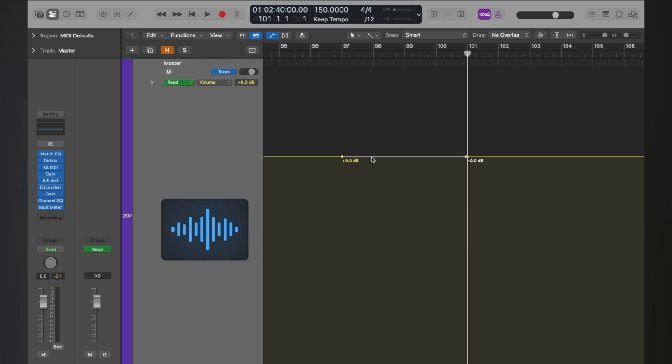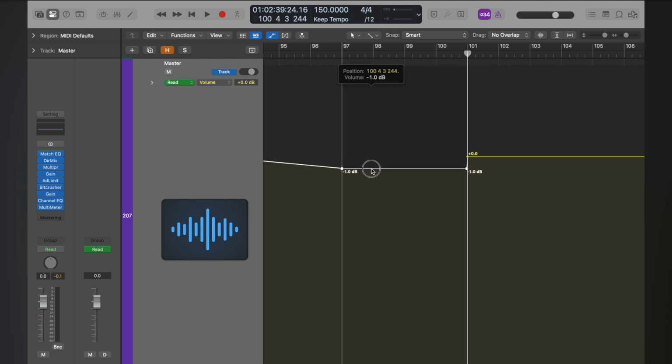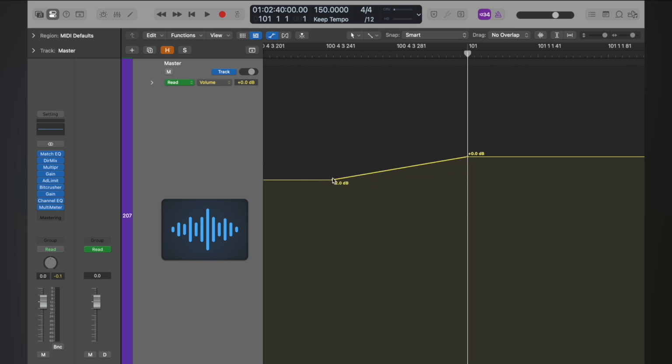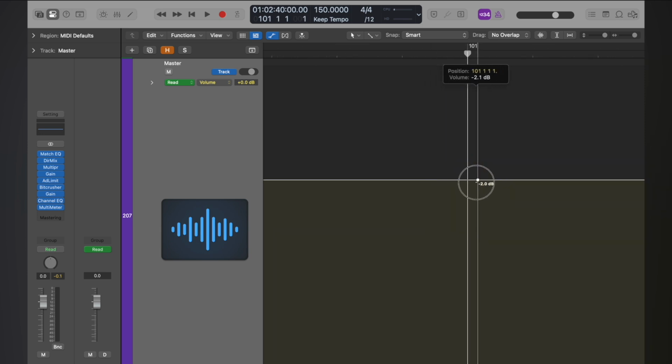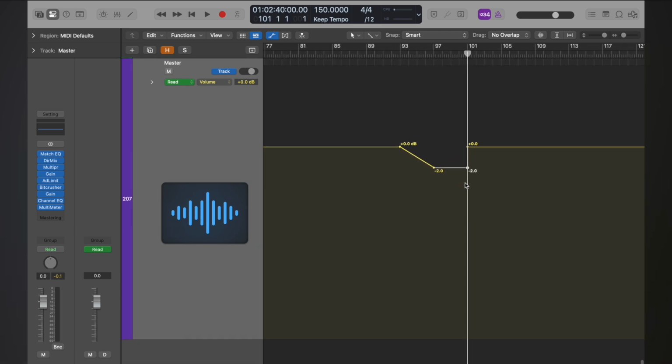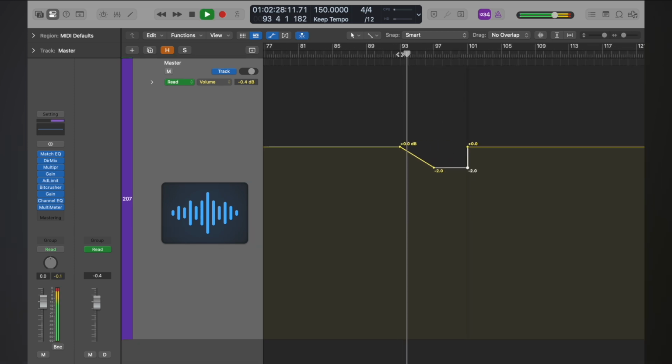And what I'm going to do here is bring this down to -2 decibels, because that's where we liked it. And then I'm going to move this over. Like that. Ooh yeah. All right, that sounds great.